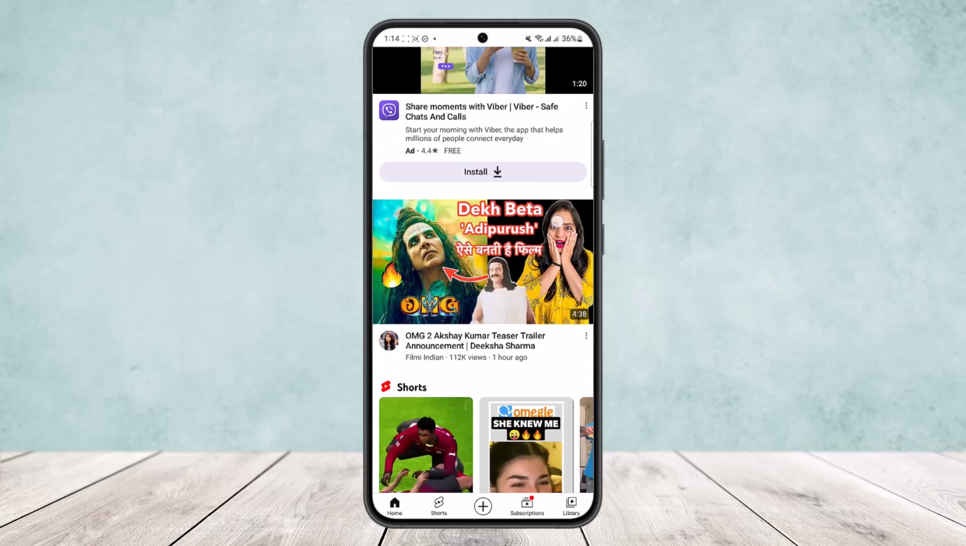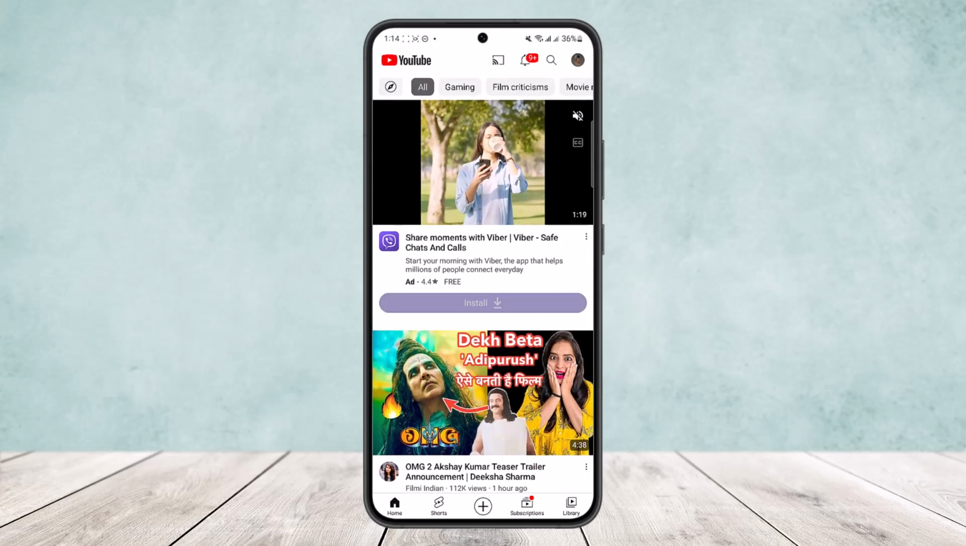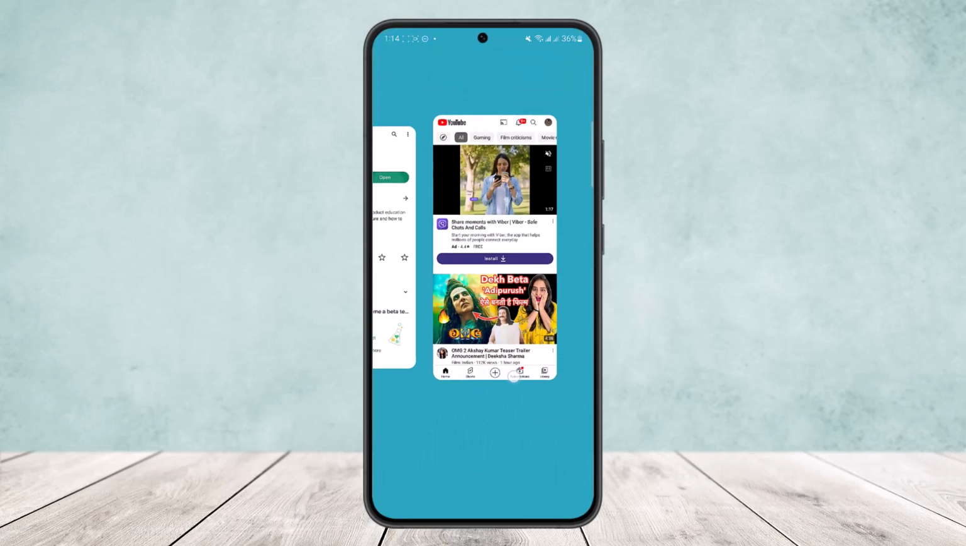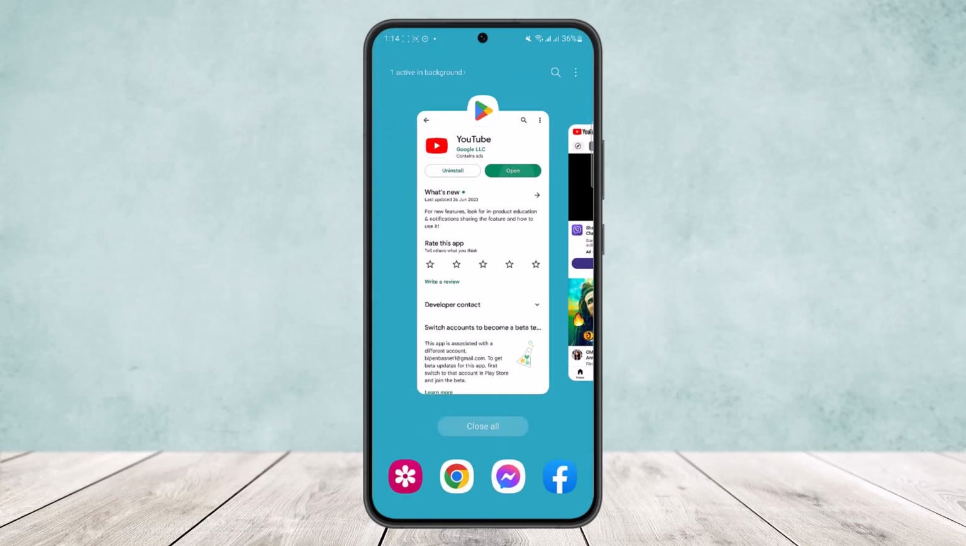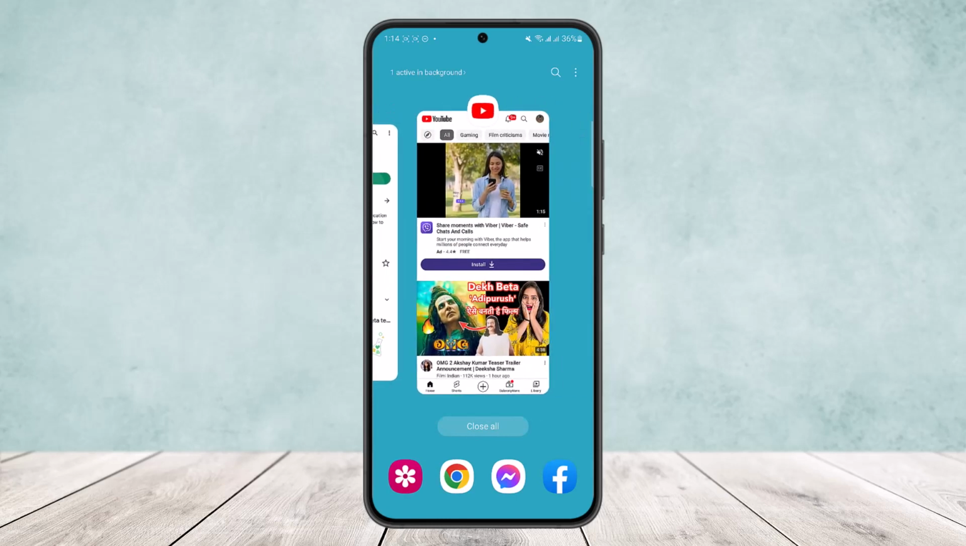Simply open up YouTube here, and here what you want to do is play a video. Now I'll not play a video here, however once you play a video, what you want to do is tap and hold here and head into the background apps option. Now you can see here I'm on the background apps option.